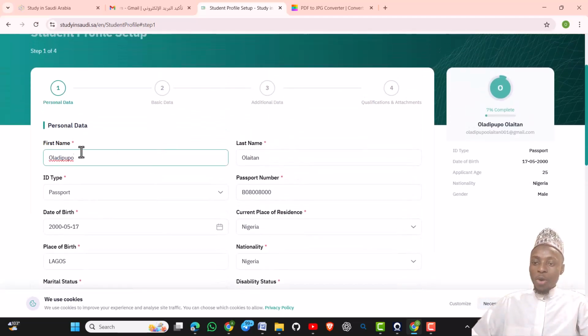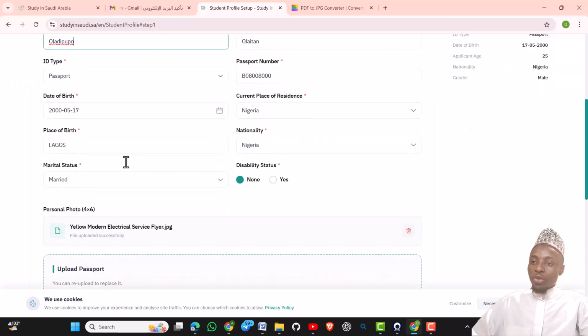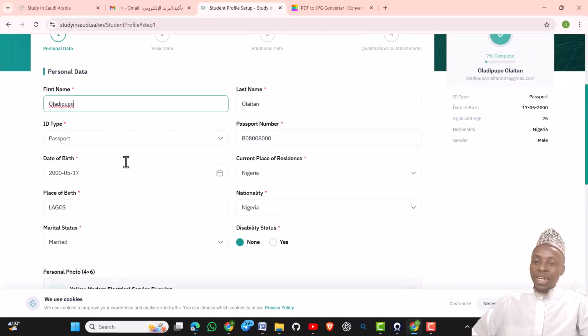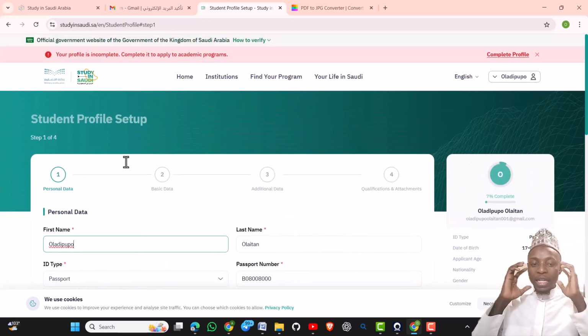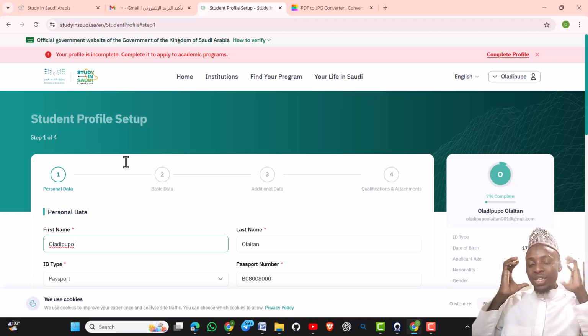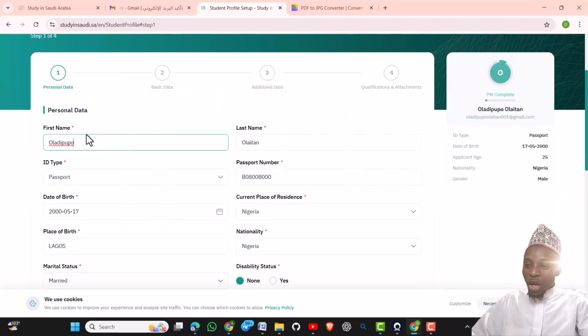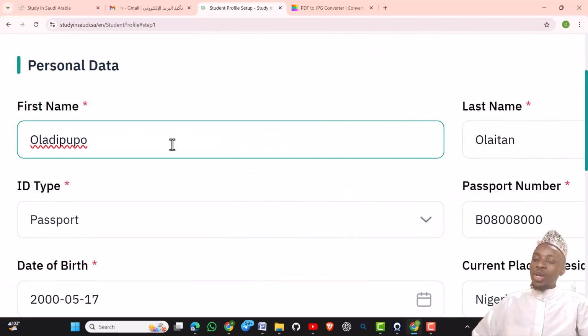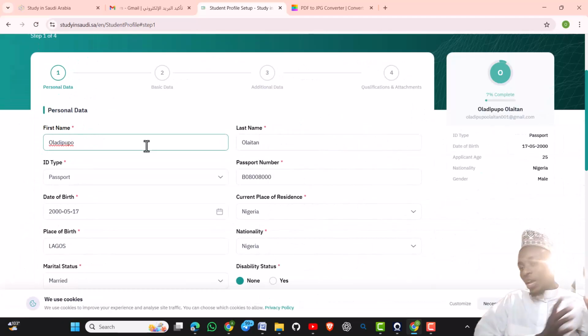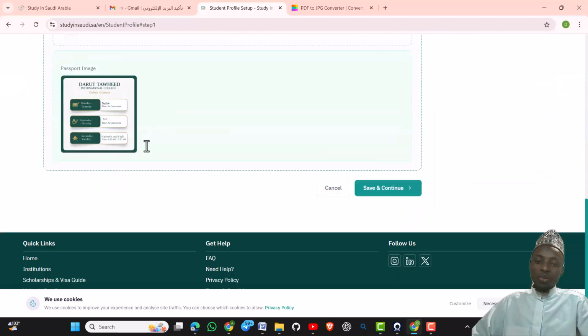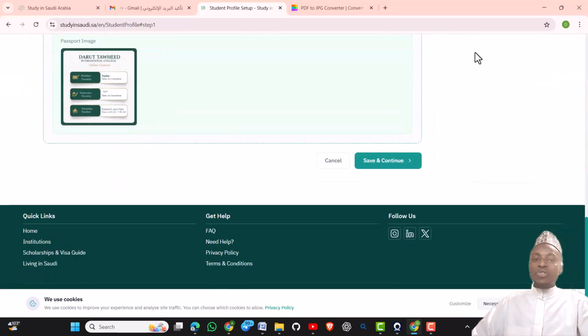For example, I want to cross-check this. So if I'm looking at it, I'm not actually reading anything. My brain is already reading what it already knows. Because I already know my name is Al-labeeb here, my brain will not go to cross-check the spelling. It will just be reading. So you can have someone beside you that will be cross-checking for you. Then after I'm sure the information is correct, I will just save and continue.